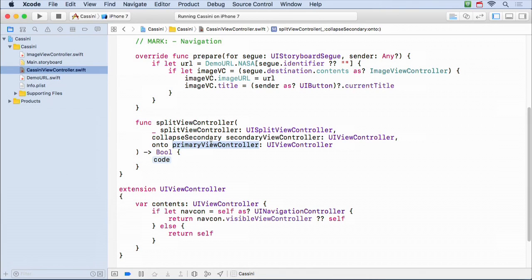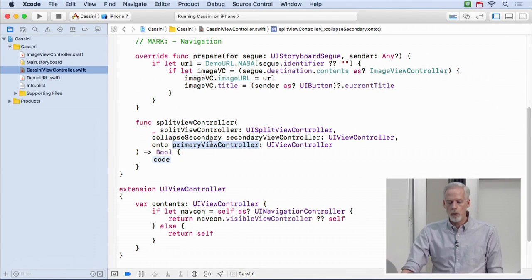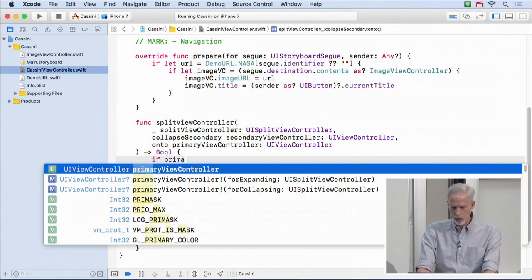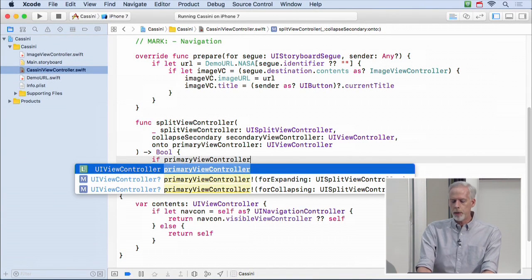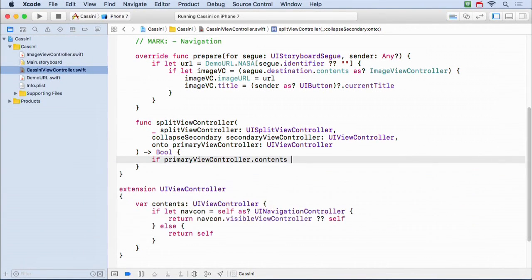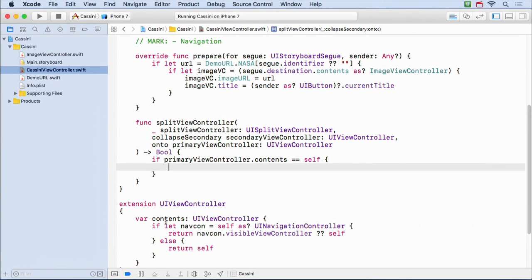So this is what happens when we first start up. A blank detail gets put on top of the master. And we don't want that. But we only don't want that if that detail is blank. So I'm going to go here and say, if the primary view controller is myself, because if the primary view controller is not myself, then things have gone weird here, but it should be. So I'm going to say, if the primary view controller contents, because I might be in a navigation controller, equals myself. Remember, contents is this thing down here, right? So I'm doing that there.